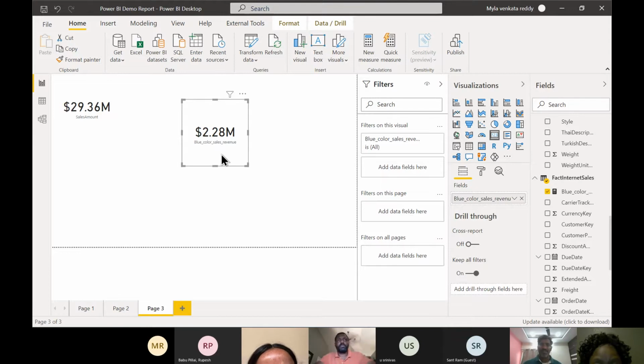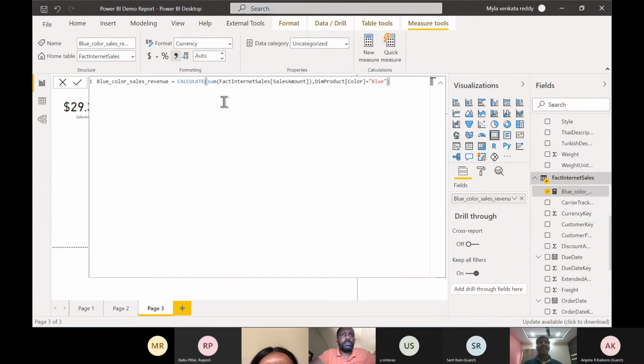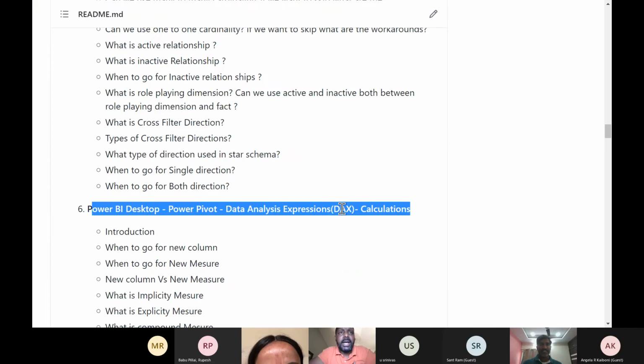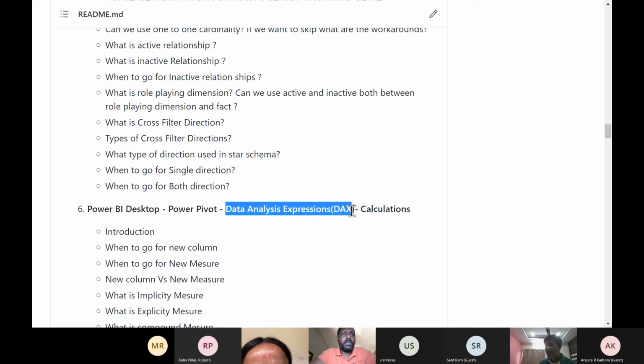Yeah. Okay. So we need to look for another color. To get this, we wrote some kind of calculation, some kind of formula. This formula is called a DAX formula. We are going to do that. You said the calculation is DAX. Okay. DAX is also a kind of language, a formula language.